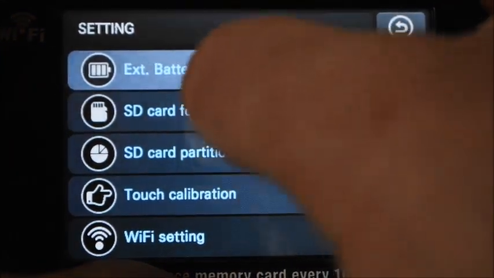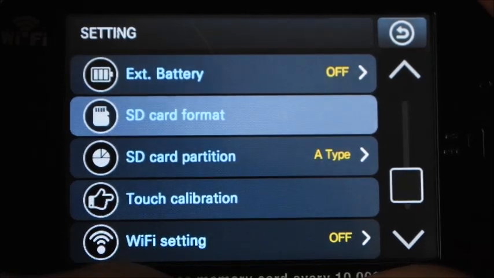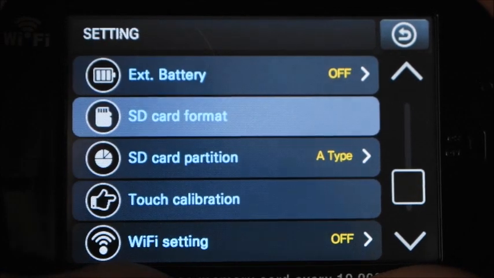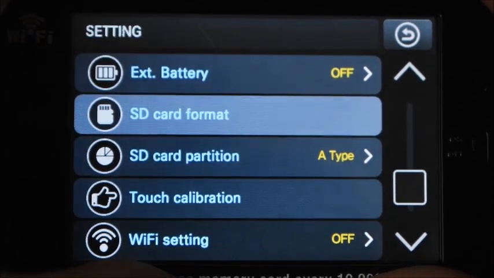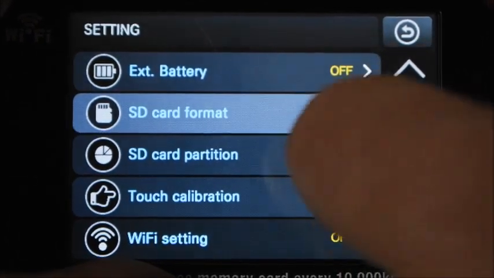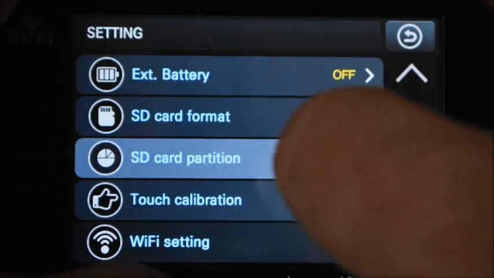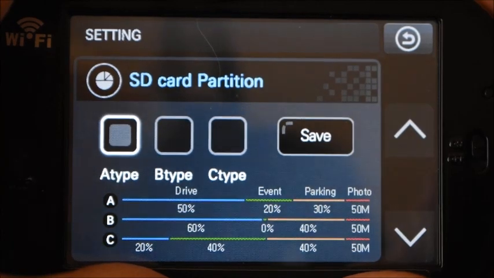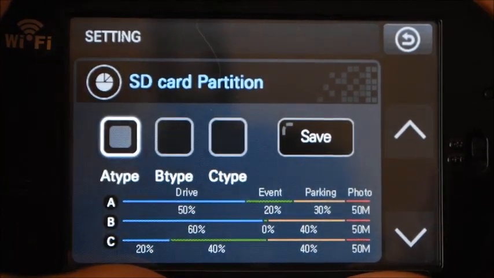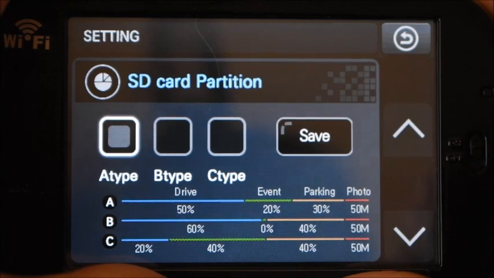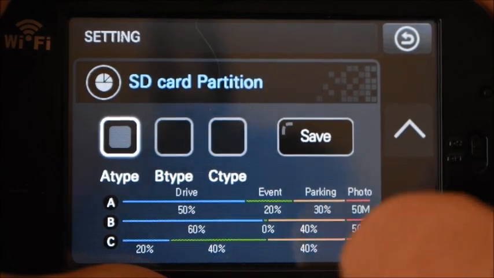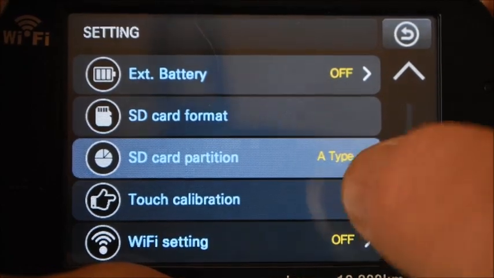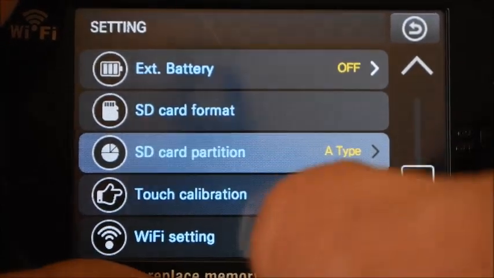SD card format is a method of wiping the memory card, so if you want to get rid of everything that's there. It's actually not necessary to do it, but if you choose to, that's entirely up to yourself. The SD card partitioning scheme, there are 3 different types, and what this basically does is allocates different amounts of memory to drive, event, parking and photo. So you're quite welcome to change that. Touch calibration is something you should never need.